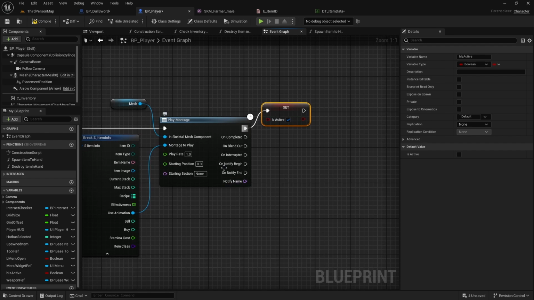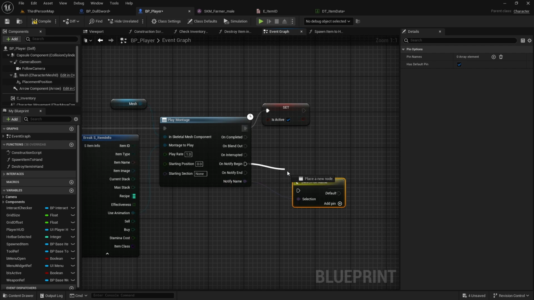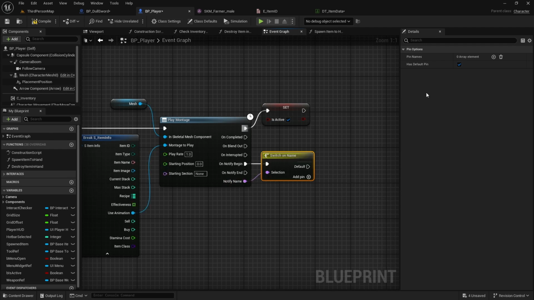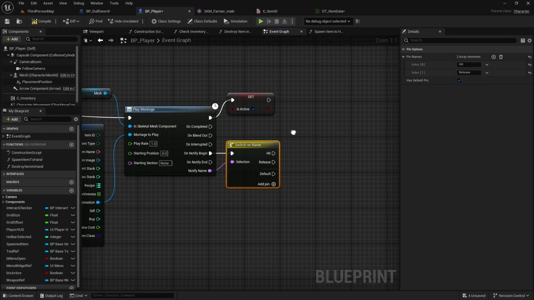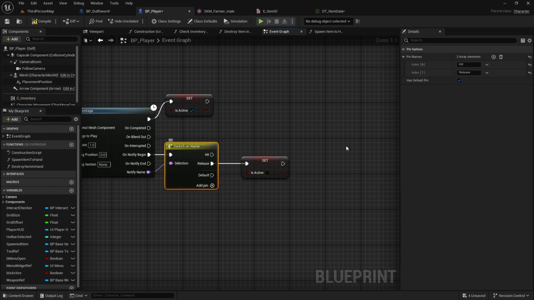But we're going to refresh it on the actual notify, instead of having to wait till the full animation is done playing. We'll do a switch on name just like we did on the other. This one will have two. So this will have a hit, and it will have a release, I guess. And when we release is when you're no longer active and you can swing again. Don't need that default pin.